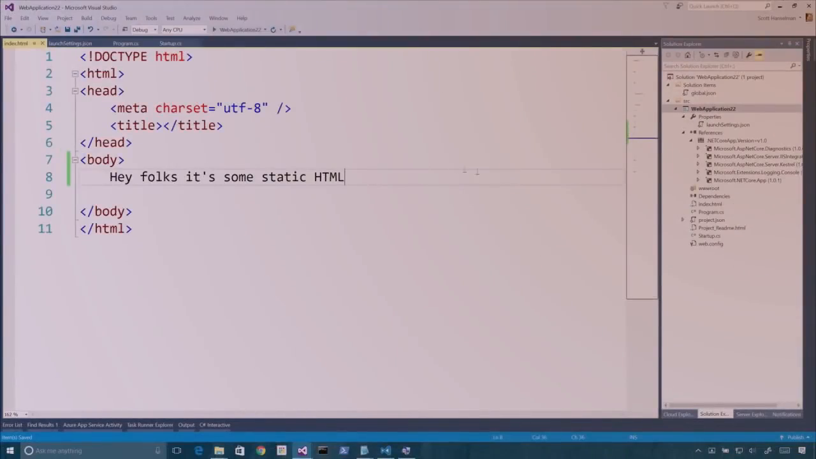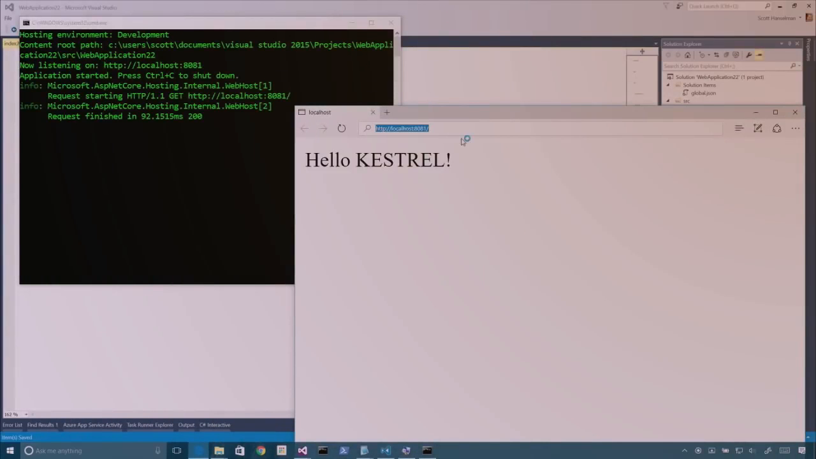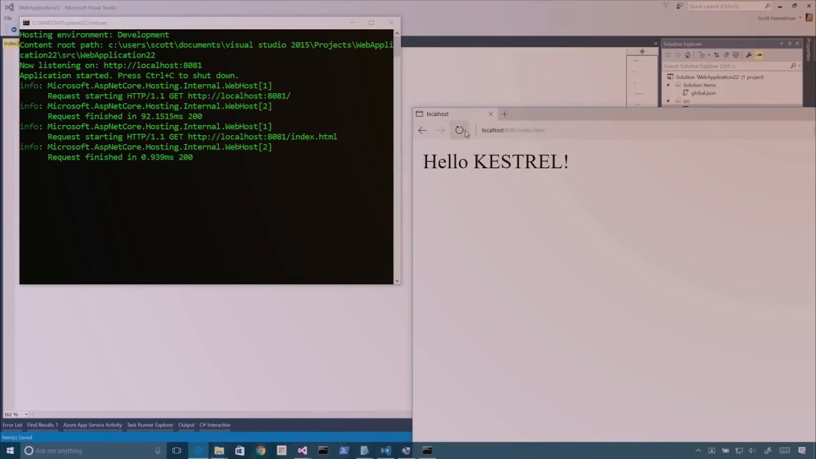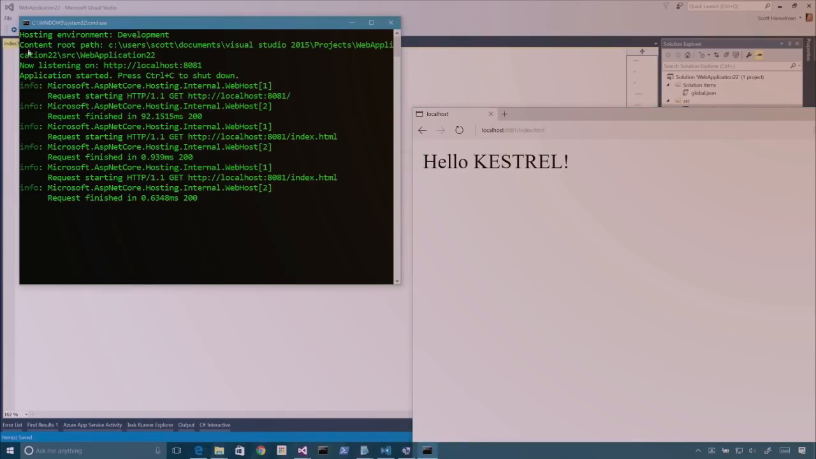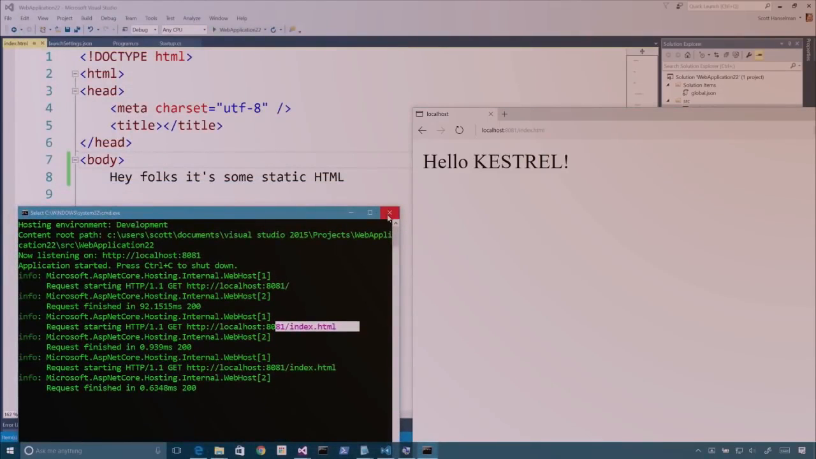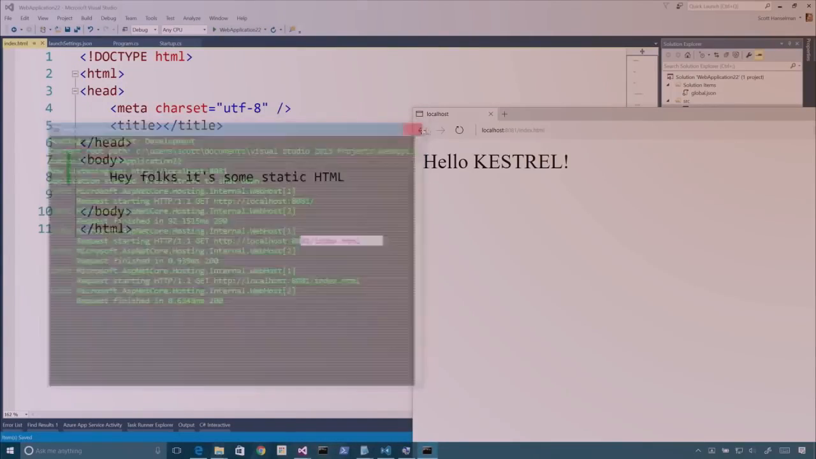I can see it. We'll go and run the app. And I'm going to say /index.html. Now notice as I hit refresh, you can see the request. It's going out there. Kestrel saw it. See how it changed from being just slash to being /index.html? But I know that that's not what's in there, so it's not working. It's actually going back to hello Kestrel.